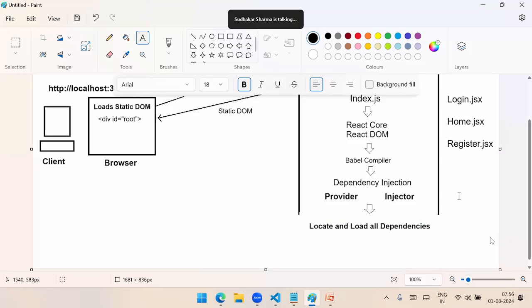All the dependencies means what? You are using Formik, you are using Axios, you are using React cookies. All these are dependent libraries. They are also to be loaded. React DOM is loaded, React is loaded, Babel is loaded, and all dependencies also need to load. You are using Formik, Yup, React cookie, Bootstrap; all these dependencies need to be loaded. That means it is going to locate and load all the dependencies.